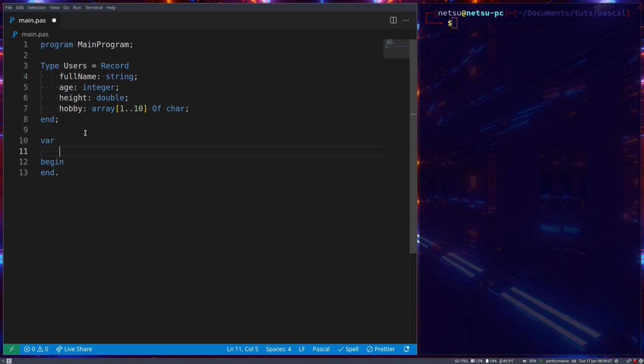Now let's create two users, user 1 and user 2, which are of type users. And it might actually be better if you call this user because it defines one user specifically. Alright, so now we have our own custom type that contains its custom values.